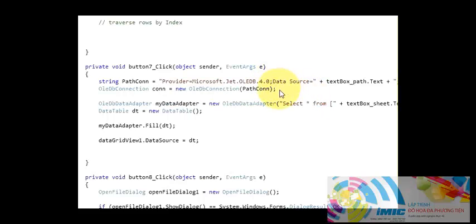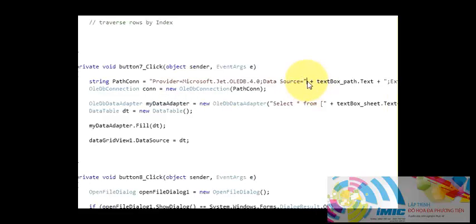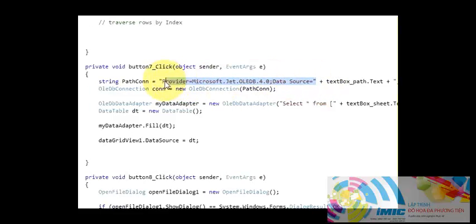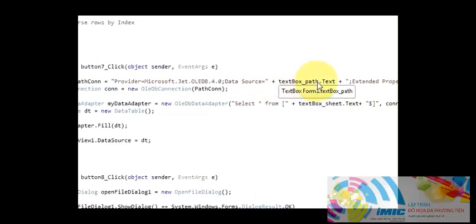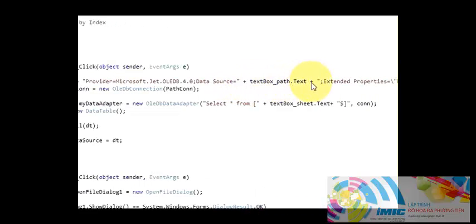then give a semicolon. Then write Data Source equal to double quote. So this is one string which is completed, in double quotes, from this to here, and in between the plus signs, here I am writing the path, textBox_path.